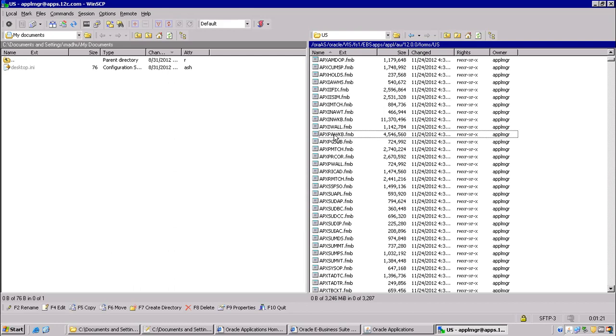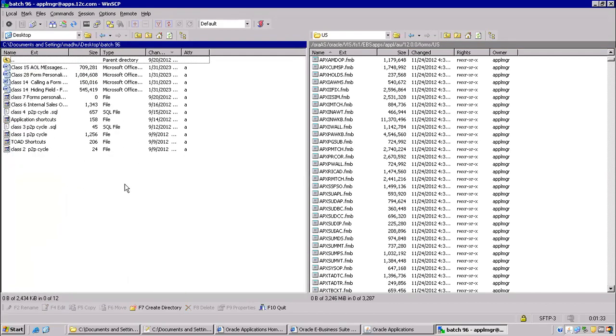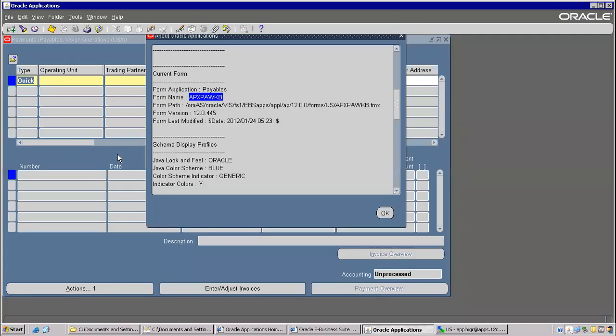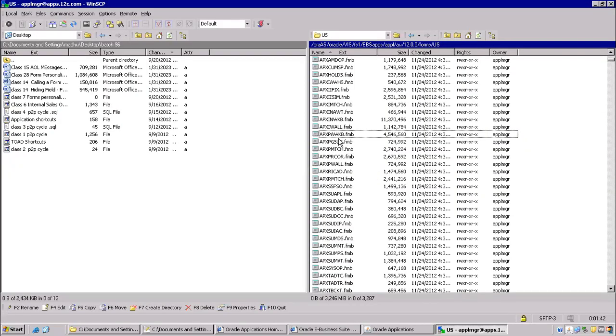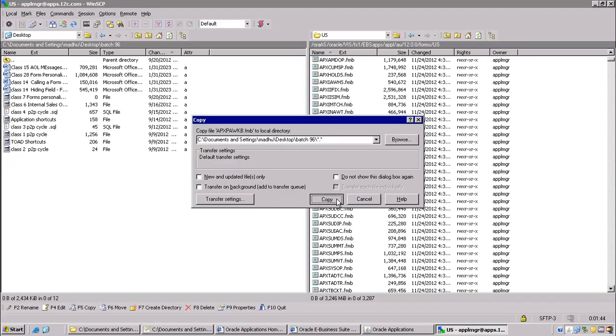This is the FMB. We are not modifying, but we are trying to understand what the LOV behind this is. Go. Is this one correct? Make sure whether you are downloading the same one or not. Otherwise, it will be a waste of time. Download. Okay, now this is the FMB, form module binary. FMX means form module executable.